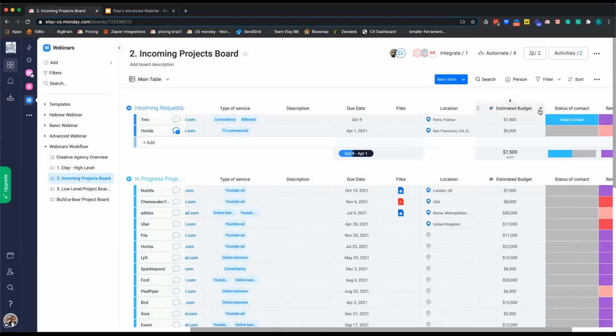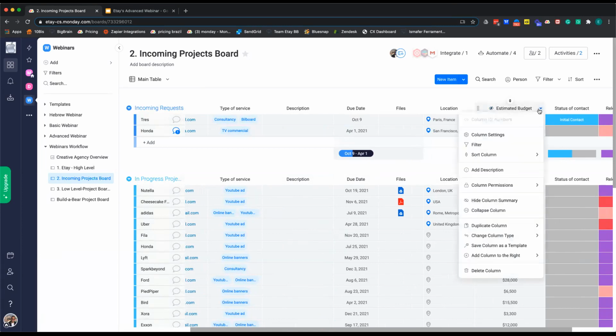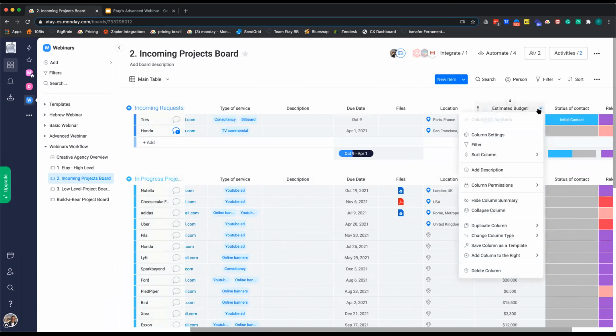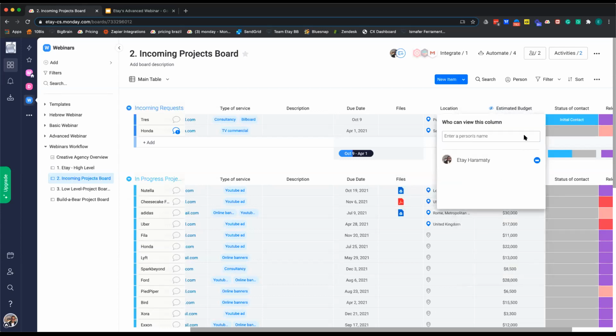Now let me just show you how you can set this up. You can enter the column menu here and go into column permissions. I'll just remove this restriction so you can see how I can add it again. So again, going into the column menu, column permission, restrict column view. As you can see, I am prompted to choose whether I want to add more people that can see this column or just keep myself and be the only person who can see this column. Great.